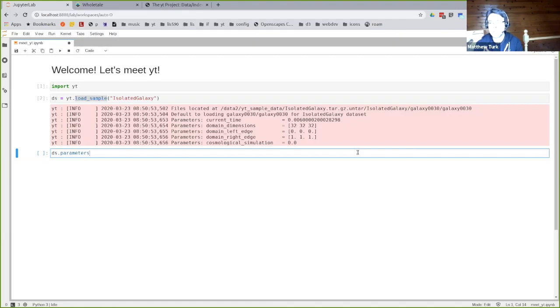Now for an Enzo data set, those of you that have used Enzo before will know that the parameter file is something like 10 million lines long. That's an exaggeration, but not by much. And it has any number of pieces of information in it. So if I look at ds.parameters, it's going to bring back a dictionary.